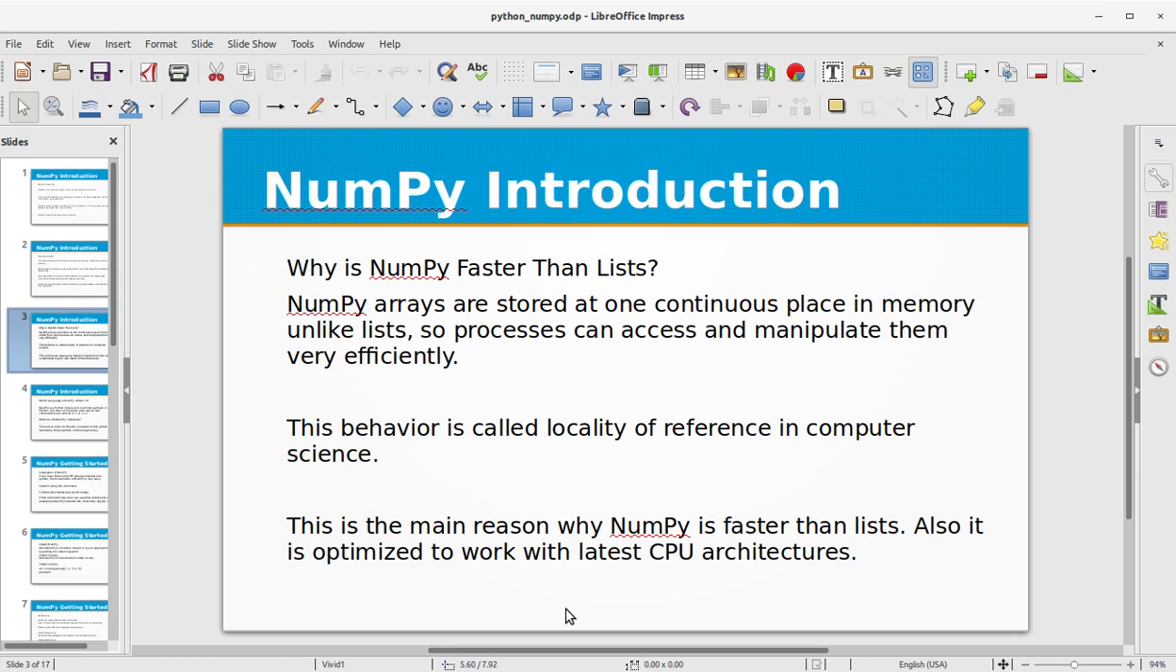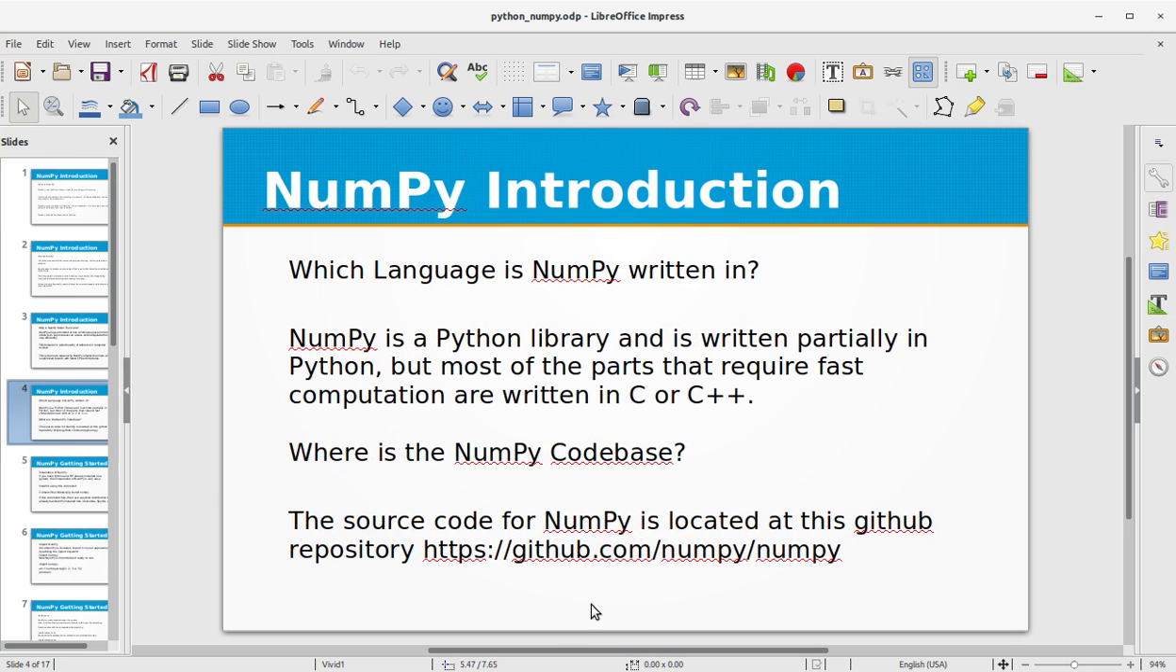Why is NumPy faster than a list? NumPy arrays are stored at one continuous place in memory, unlike lists, so processes can access and manipulate them very efficiently. This behavior is called locality of reference in computer science. This is the main reason why NumPy is faster than a list. Also, it is optimized to work with the latest CPU architectures.